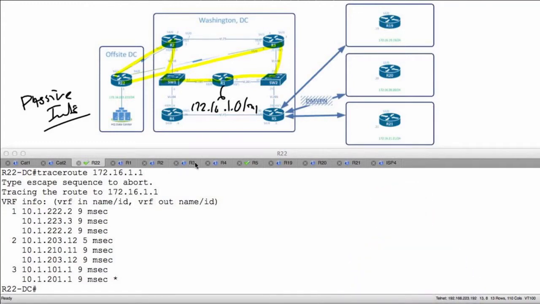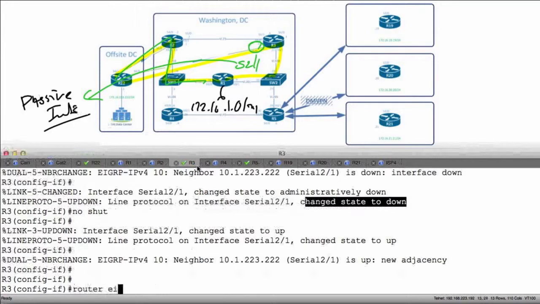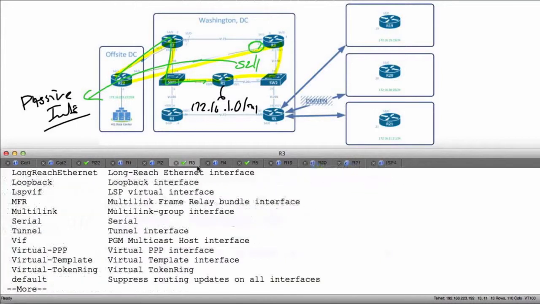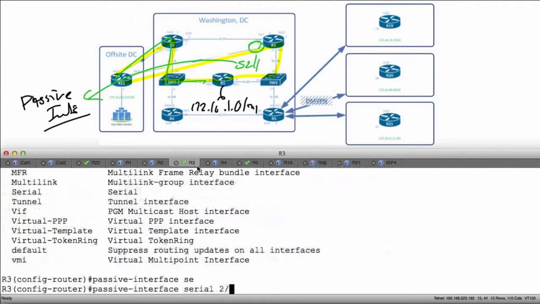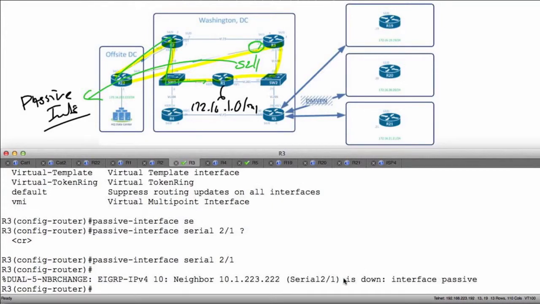Now, the way we're going to do this is, I want traffic to follow the path through R2. And the way I'm going to do that is go to the serial 2/1 interface of R3 and make it passive. So let's do that. We'll go to R3, router EIGRP 10, and I'm going to say passive interface for serial 2/1 and hit enter. Now that's going to cause my neighbor adjacency to drop.